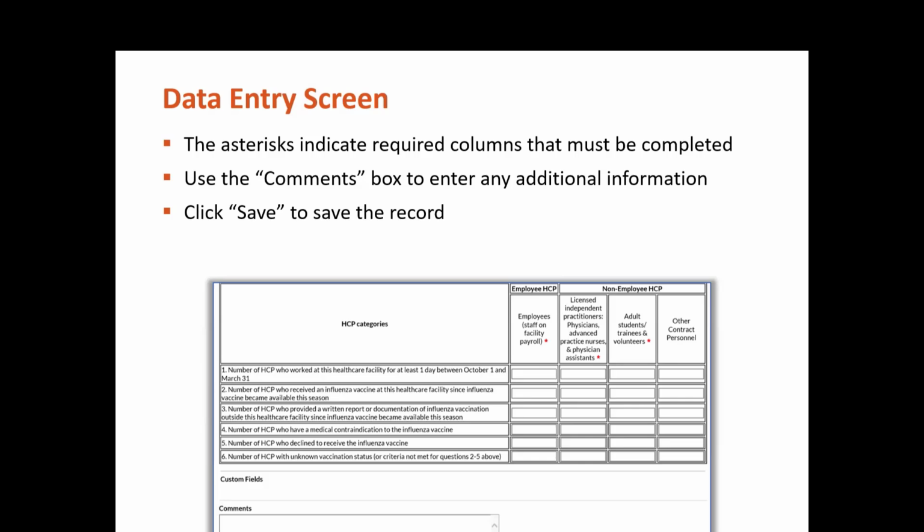The comments box can be used to enter additional information, which are usually side notes or reminders. However, the information cannot be analyzed within NHSN. Once the data has been entered, click the gray Save button to save the record.